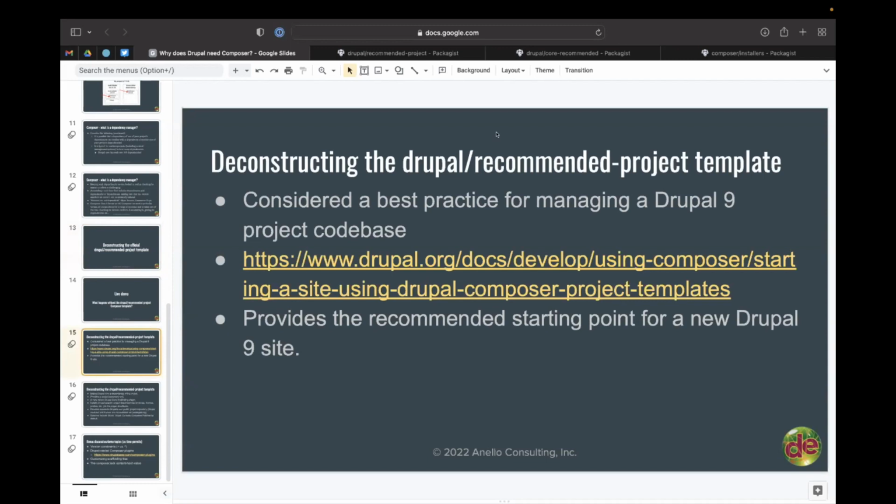So it is a best practice for managing a Drupal 9 project code base. You don't actually have to use the Drupal recommended project template to get all the same benefits. I know a lot of agencies and a lot of organizations that have their own version of this template. Those of you that are familiar with Pantheon, when you start a new Drupal 9 integrated Composer project on Pantheon, you're not using this template, but you're using a template that looks mysteriously similar to this template, along with some Pantheon special sauce.